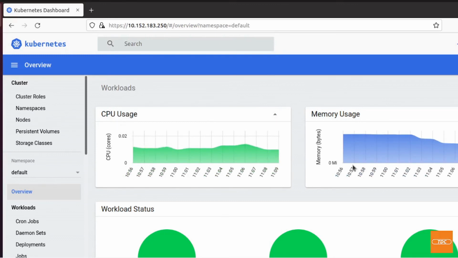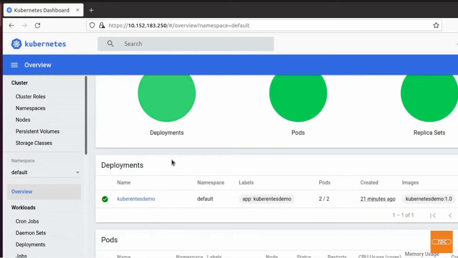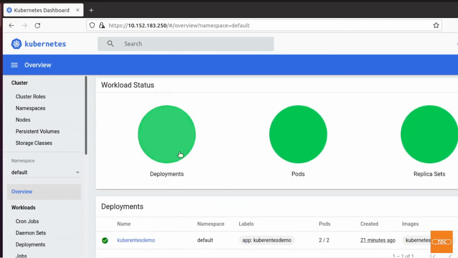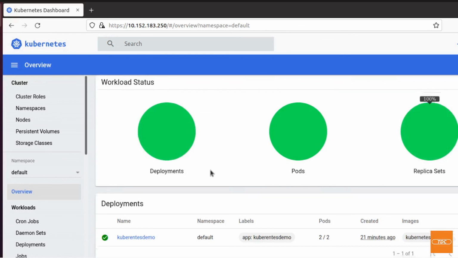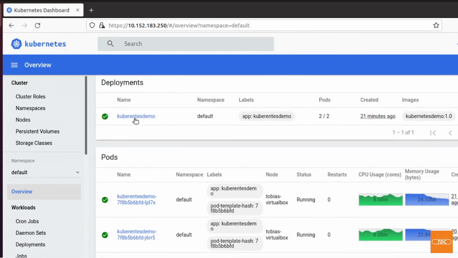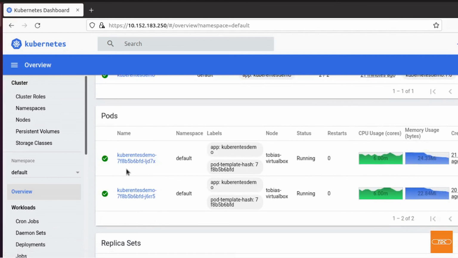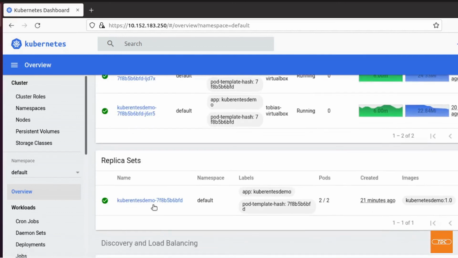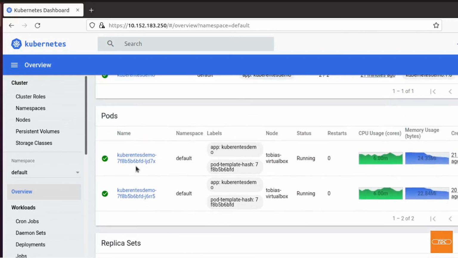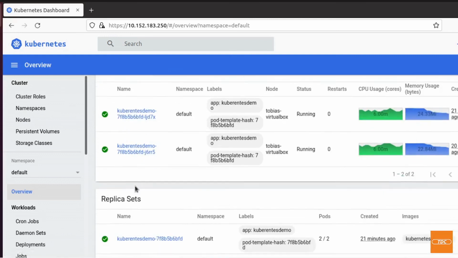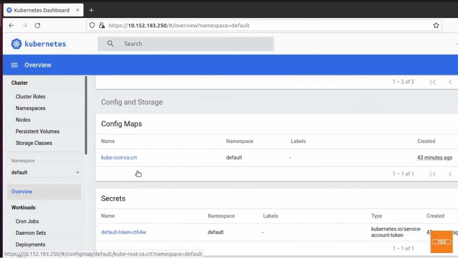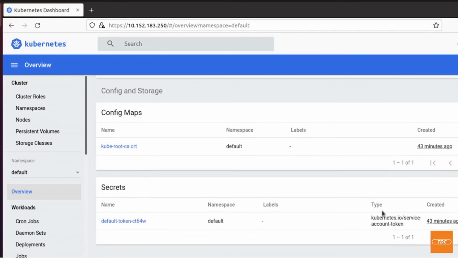We see our CPU usage, our memory usage. We see the workload status. Everything is green, so everything is working. Here is our deployment of Kubernetes demo. We see how long ago it was created, what the image is. We see the pods that are running. We had a replica set of 2 for our Kubernetes demo. As you see here, 2 out of 2 are running. Here are the 2 pods that are running for our Kubernetes demo. And then we have our config storage and our secrets here.